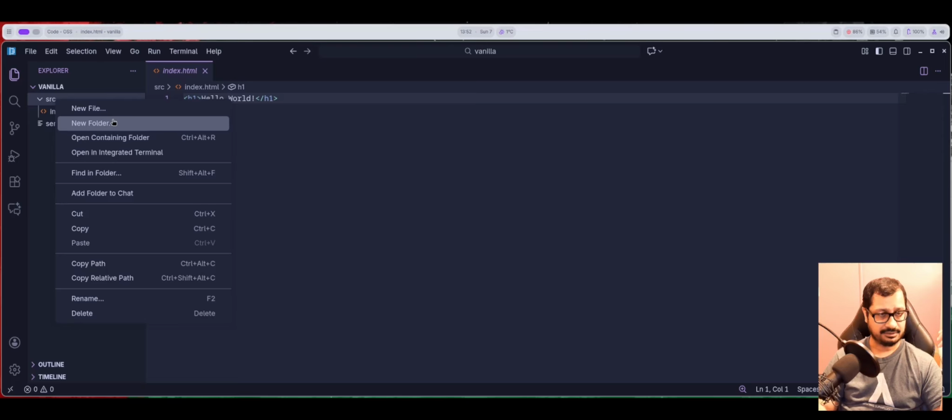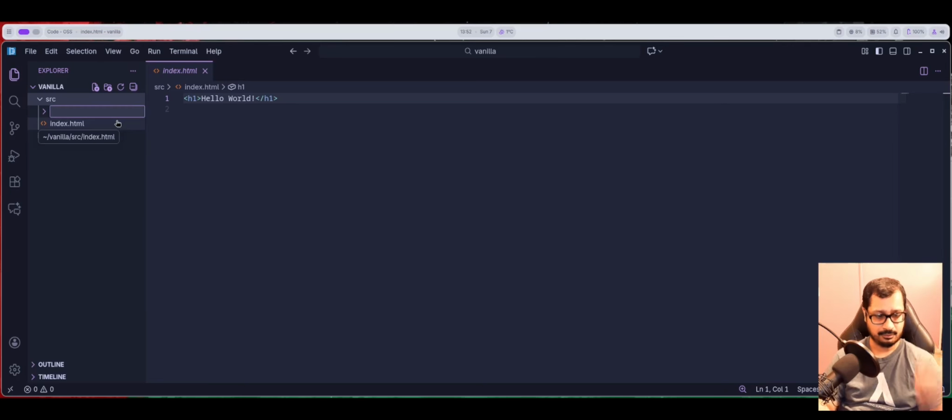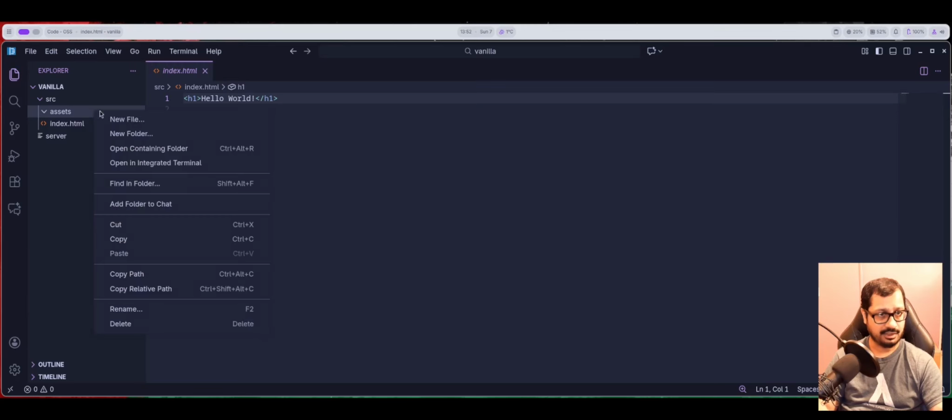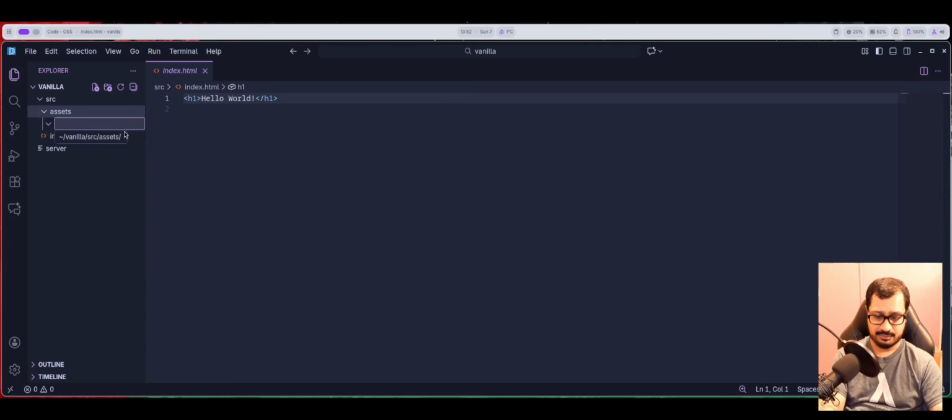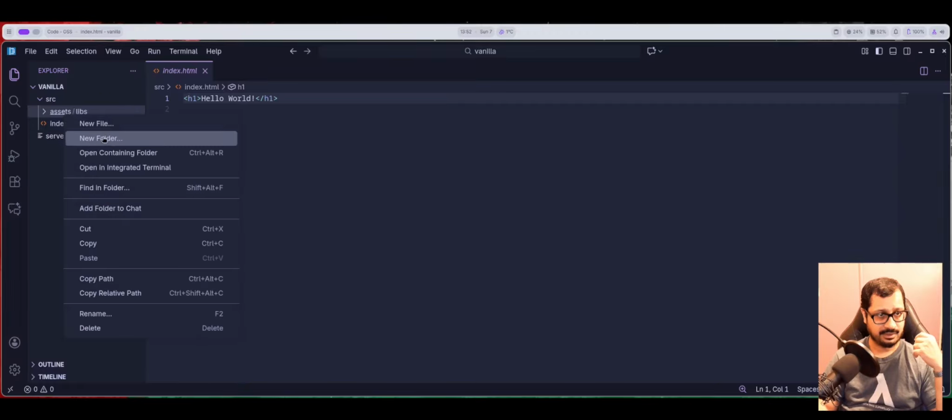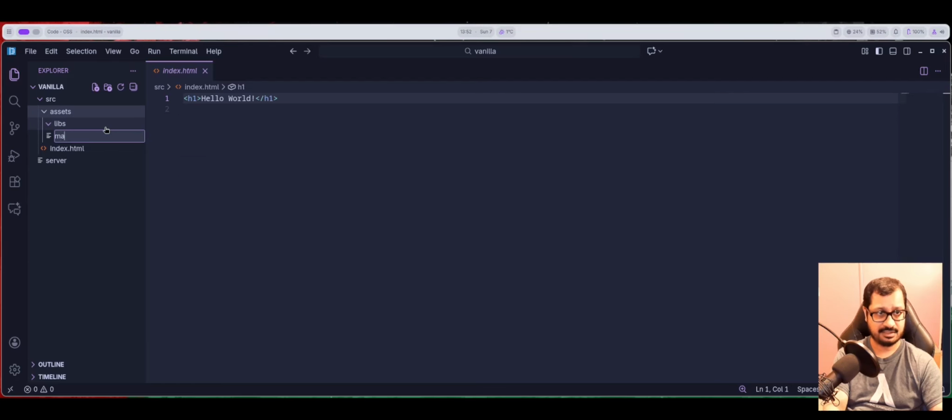I like to organize things into folders. It's just easy to reason about the actual project. So I'll create a new folder called assets. And in here, I will create a new folder called lib. So any external libraries can go in there. And on the top level in the assets, we will create a new file. This is our main entry point, and we'll literally call it main.js.